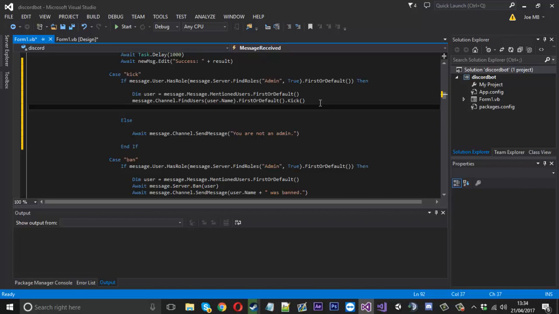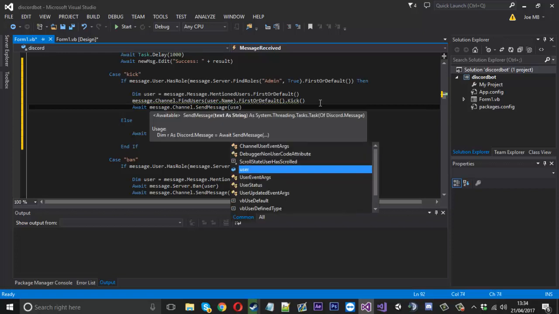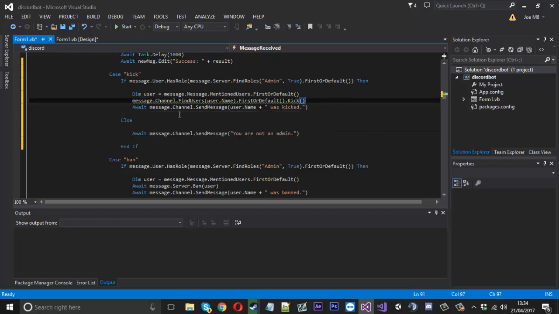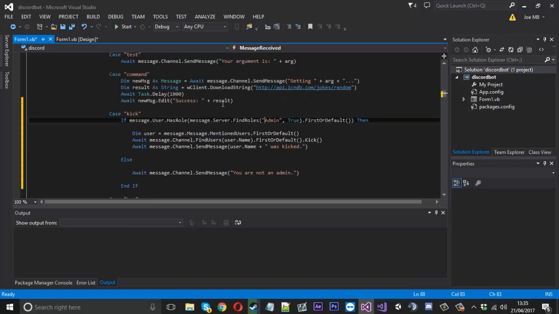So now what we can do is we'll say await message.channel.sendMessage, and we can say user.name, add on a little was kicked, and we probably need an await here as well, just like that. And that is how you kick a user. So it's fairly straightforward. Don't forget, you don't have to use this way as well, because it is a string. So there's that. So what we'll do is we'll get onto the mass message.